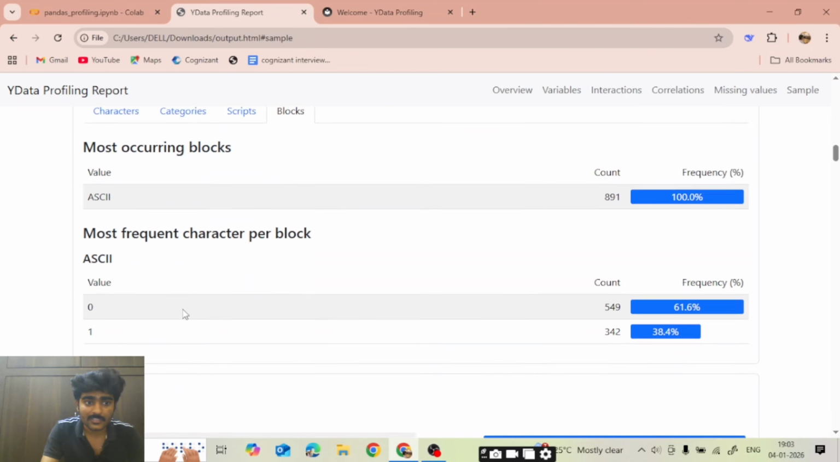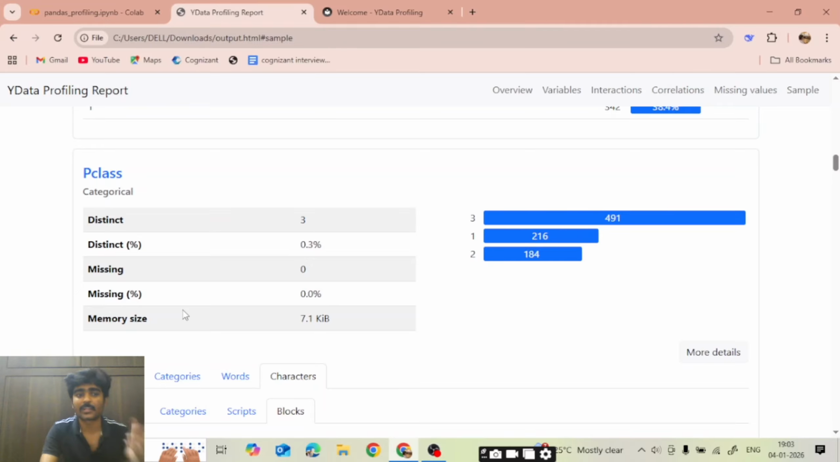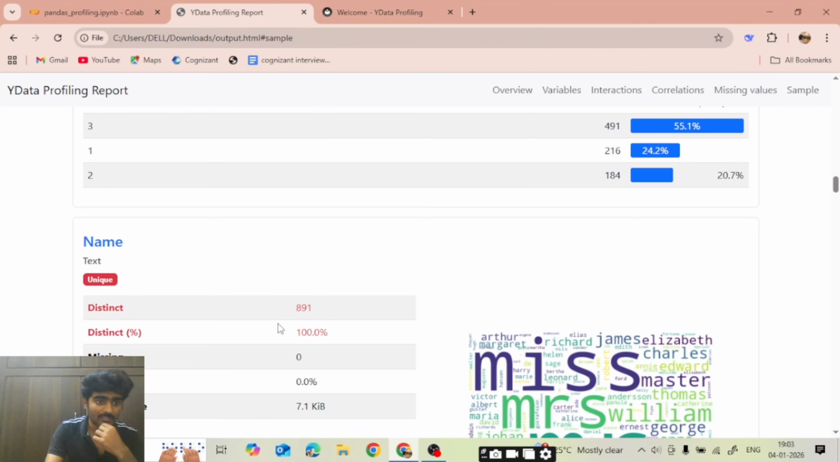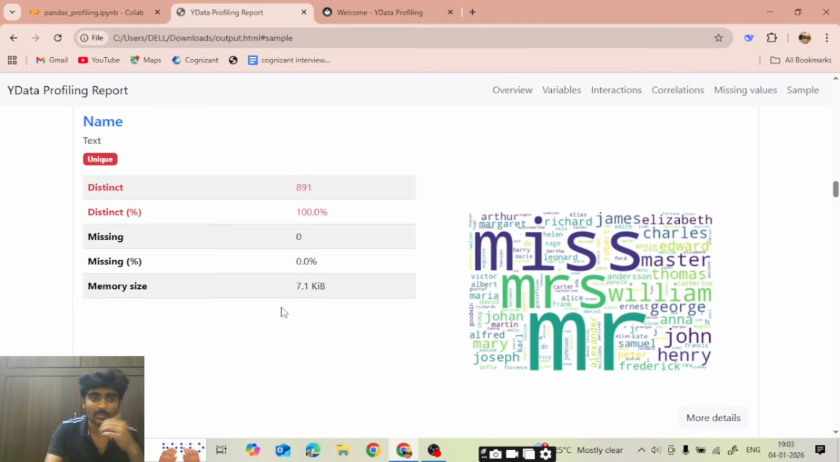Next comes Pclass. Similar analysis is performed on Pclass as well. You can see there are 3 distinct values, and the distinct value percentage is given here. Any missing values are indicated here, and memory size is given here. The entire details are similar in these sections. Now let us see some different columns. This text column is not very important.